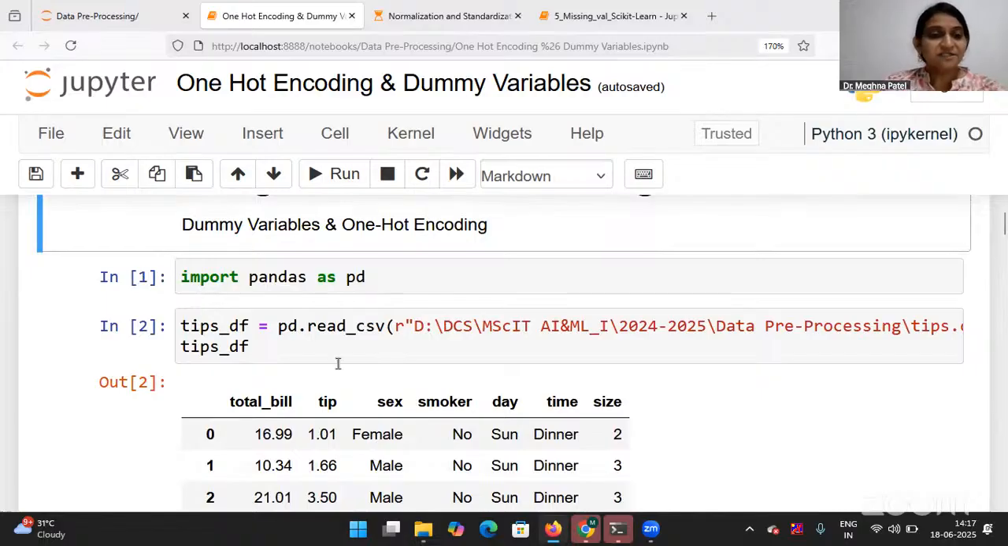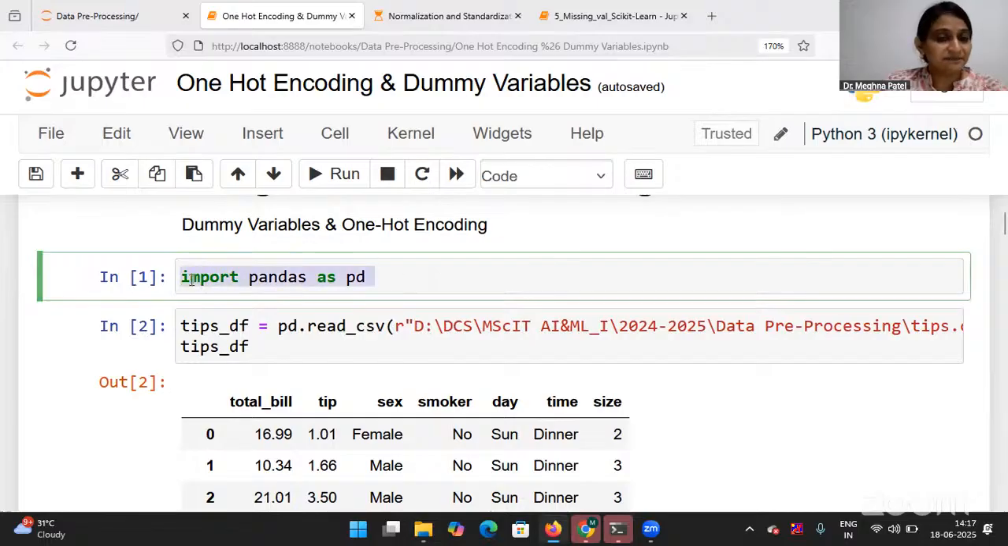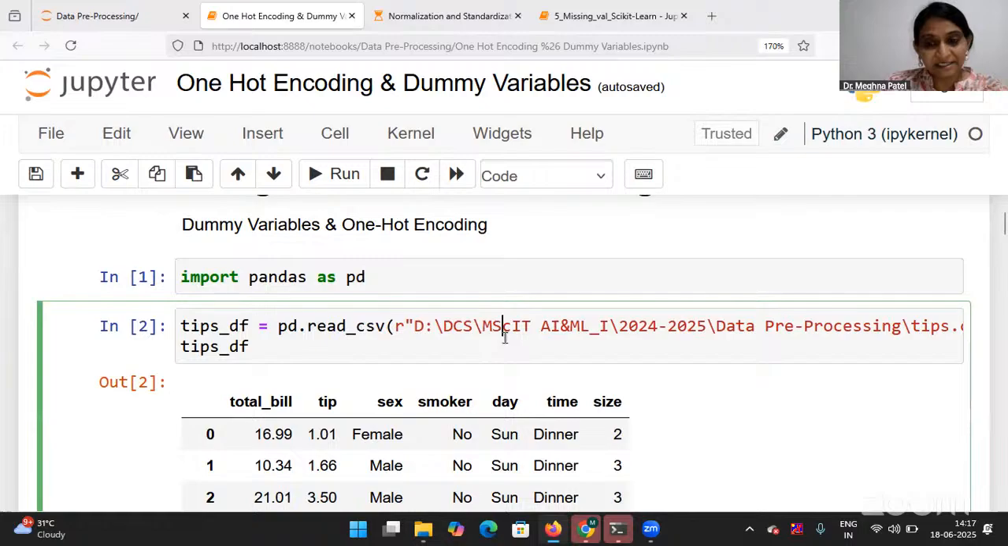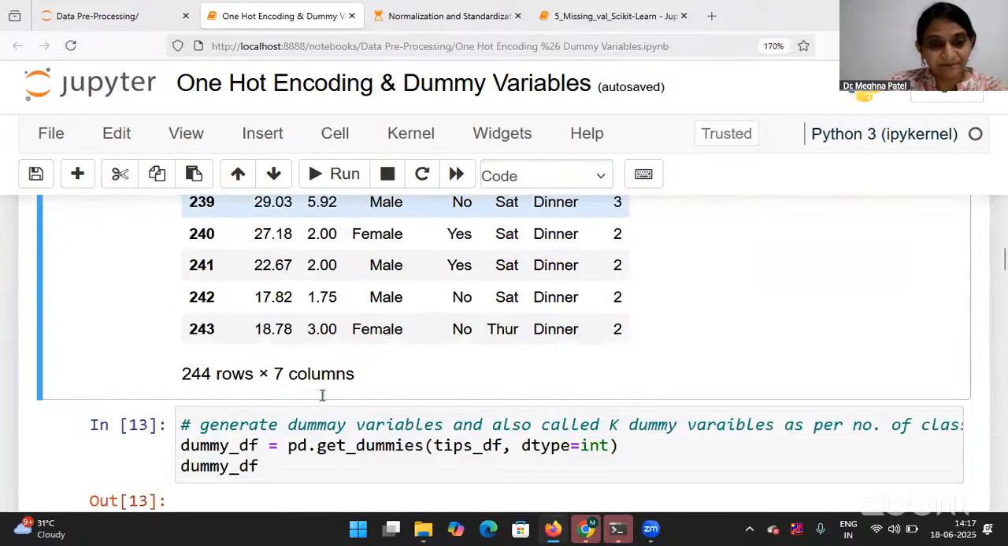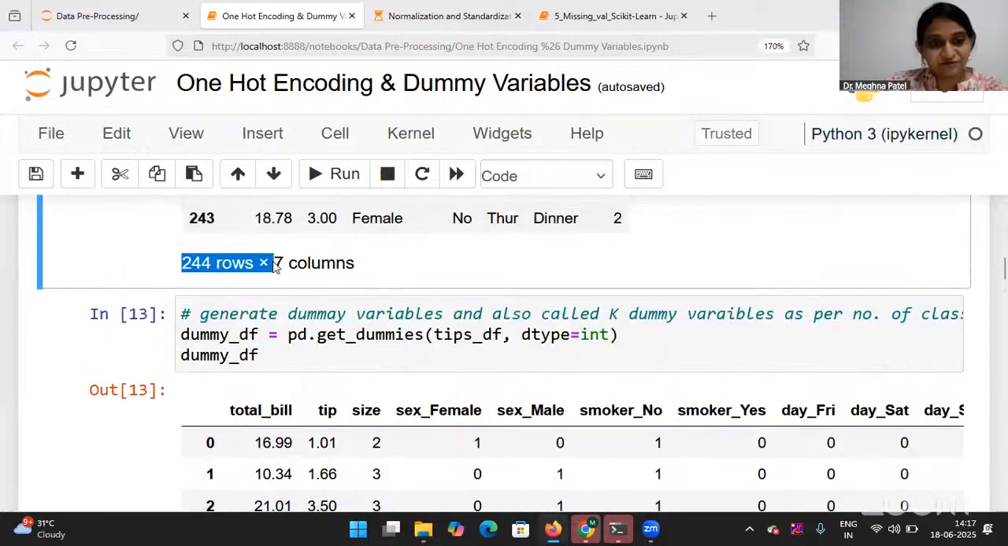First we have to import pandas as pd. So we have imported the library. Now read the data. This is the same data I have shown you in the example. So the tips data is there. Total bill is a target variable. The others are independent variables. So this data is shown here. The size of the data is 244 rows and 7 columns.